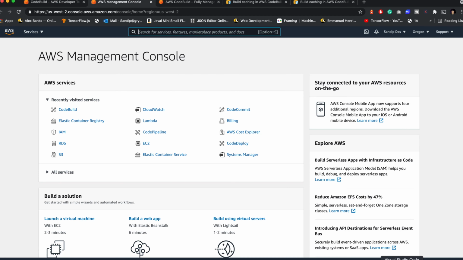We are just going to make a Docker build and push the image to the ECR repo. For that, you can see we are using certain environment variables: AWS account ID, AWS default region, the image repo name, and the tag name. These are the environment variables we will add here. But before that, let's create an ECR repository.